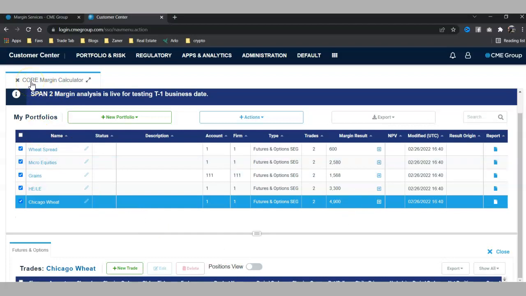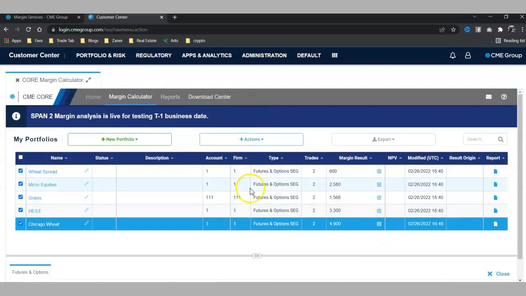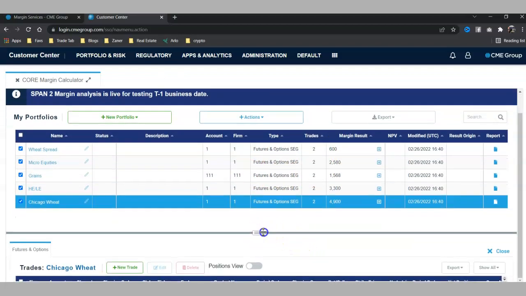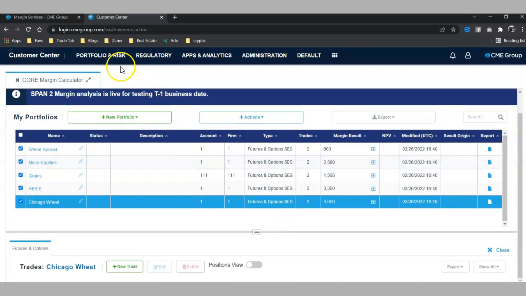Again, it's called the CME Core. You want to have a CME Core account, and it's the Core Margin Calculator. Very simple to use once you play with it once, twice, 3 times. I mean, it's very simple after that. It's a no-brainer. Again, you can do this with all futures markets, by the way, and options as well.